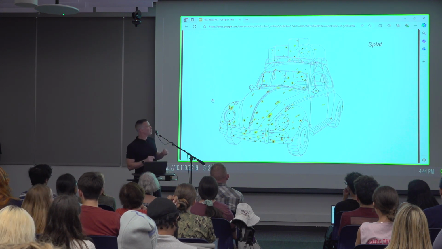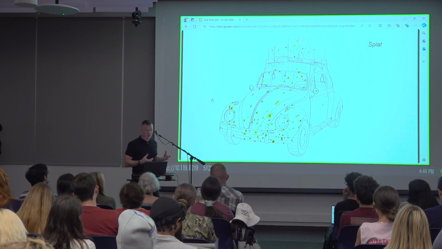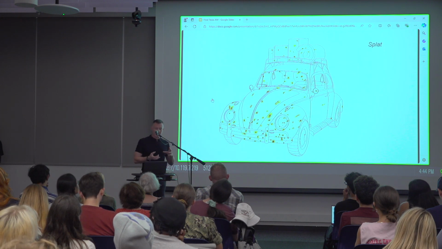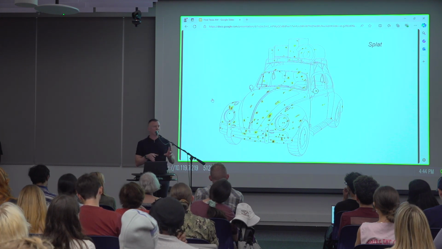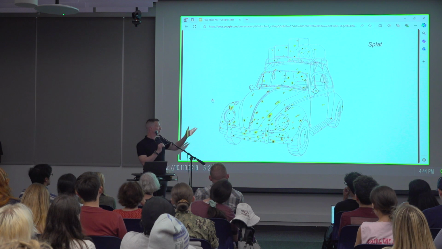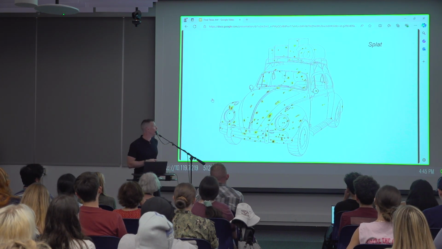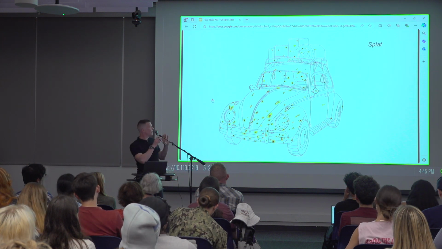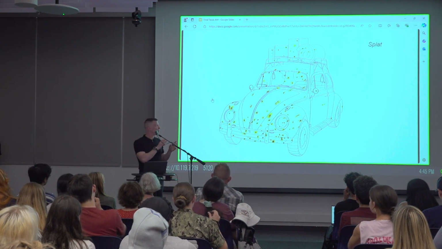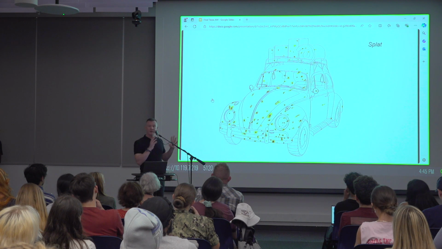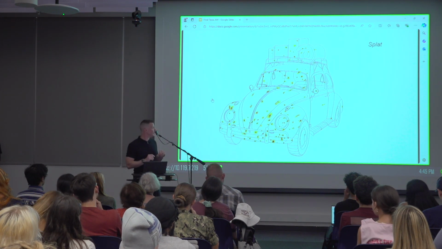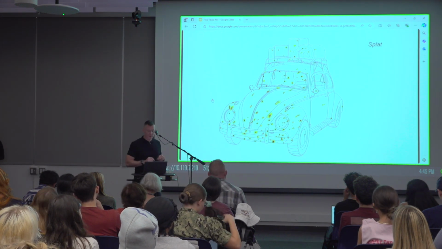So for my process with Splat, in Rhino, I mocked up what the splatters would look like by projecting little balls at, appropriately, a VW bug. That's not what they used, but I thought it was kind of perfect. I mocked it up, and I threw little balls at this model, and then used that for my drawing, and I used pencils and archival markers for this.